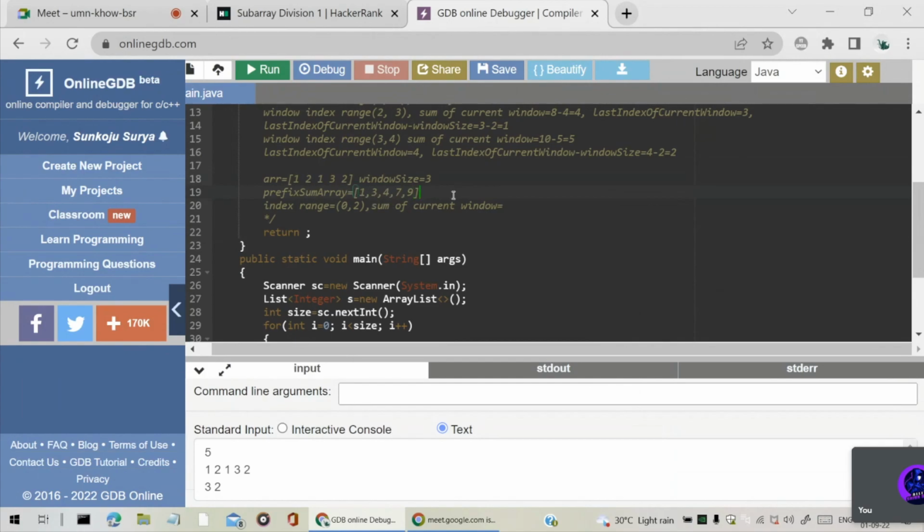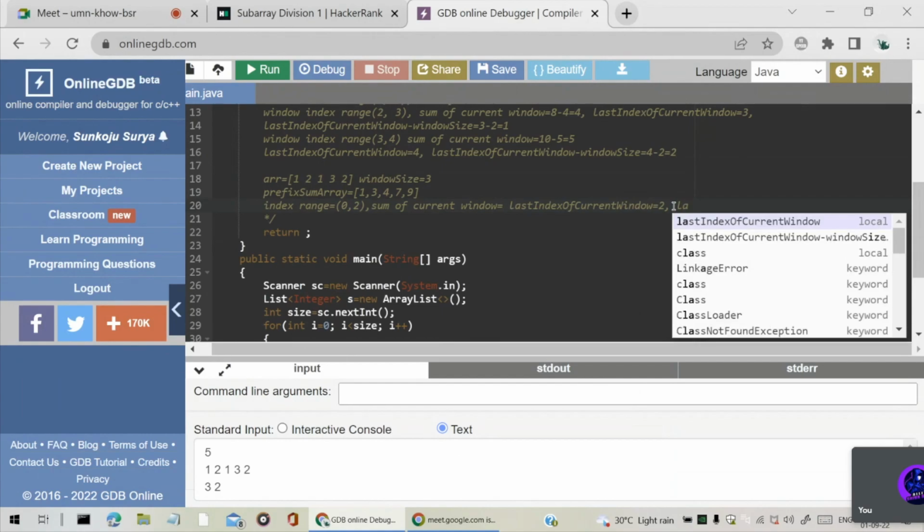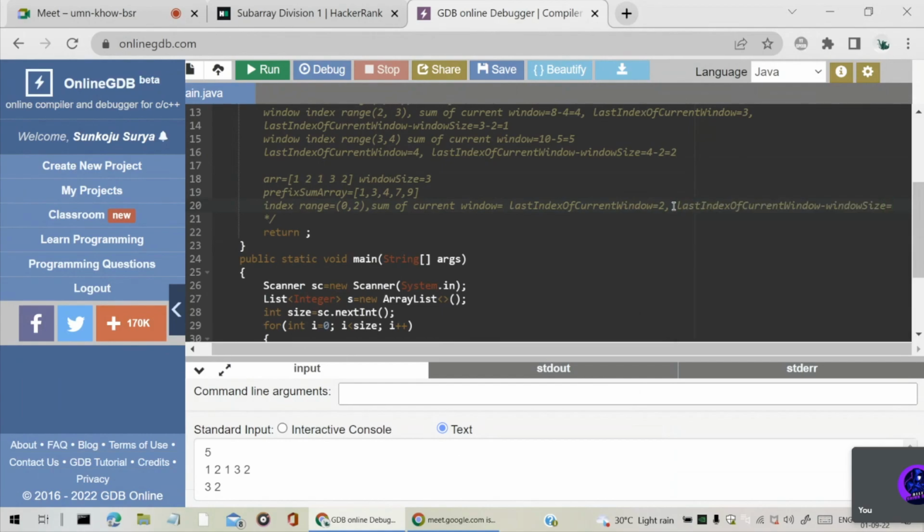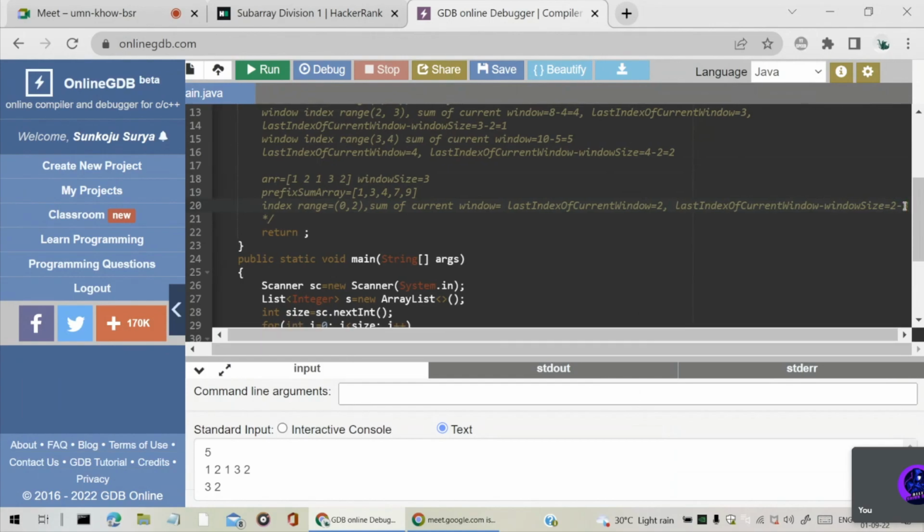So the sum of the current window we can find using the last index of the current window, which is nothing but 2, and the last index of the current window minus window size. The last index of the current window is 2, minus window size, which is 3, which is nothing but minus 1. So the sum of the current window, let me write it down.